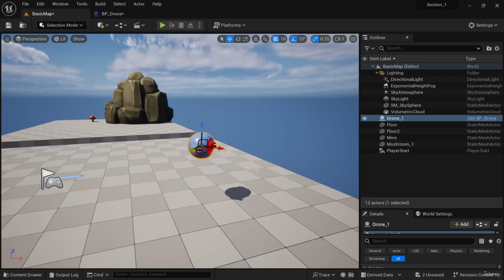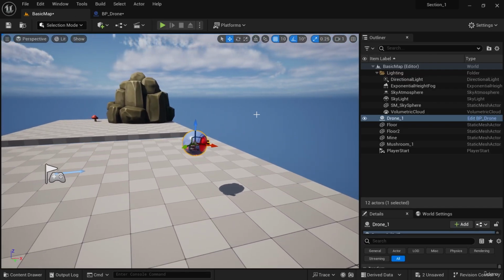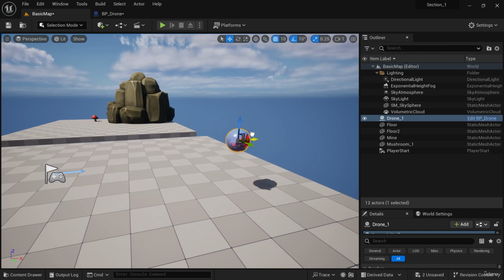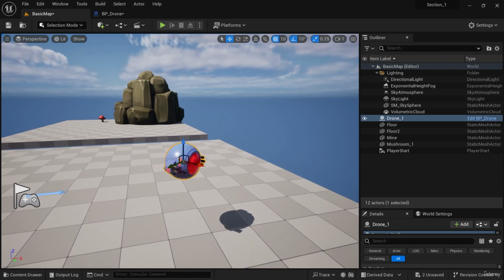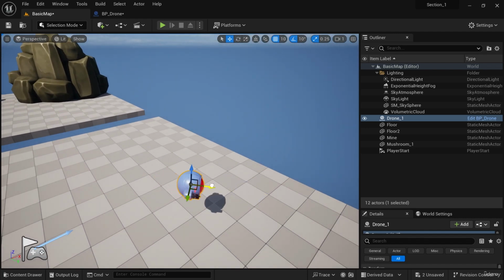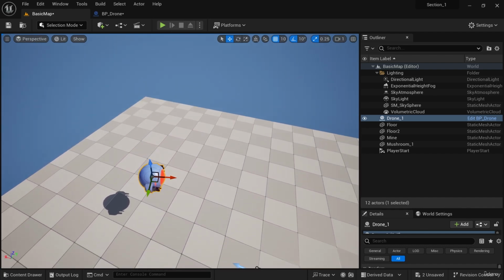And if we go back to basic map, now we see that this is what it should look like. And that's, of course, because we have local space enabled. If we go back to global space, we can move the drone in the global directions. But if we go to local space, now we can move the drone in its own local directions. And we see that it's facing its own forward direction. And if I press E to get the rotation gizmo and I rotate that mesh to face this way, and I press W to get that translation gizmo, we see that now its forward direction is facing that way.